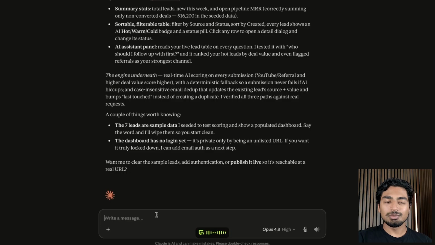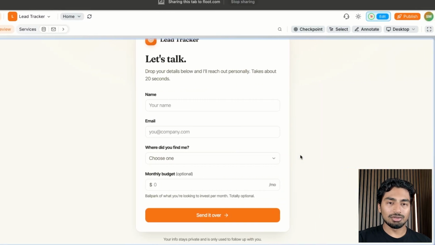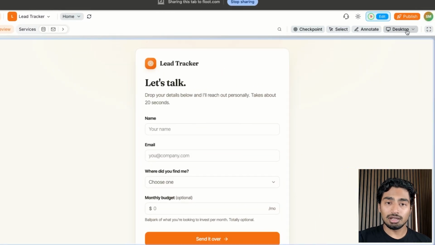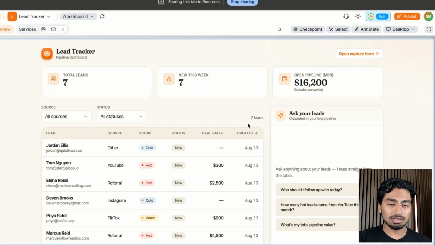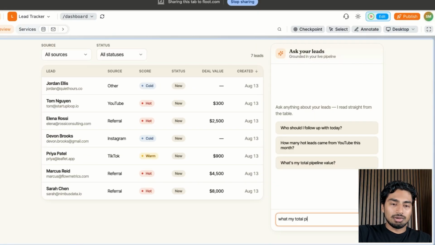Go ahead and add 15 more sample leads with various pieces of data just so I can test everything out and then publish it live after that. So I'm going to go ahead and let it do this. I just want to see it all filled out essentially. I'm also going to test this. I'm going to ask, what's my total pipeline value from Instagram and TikTok?